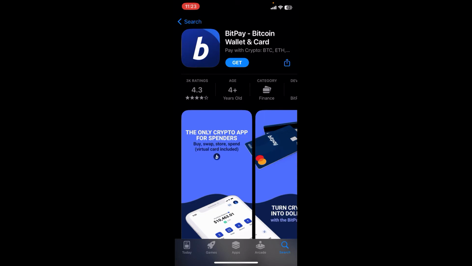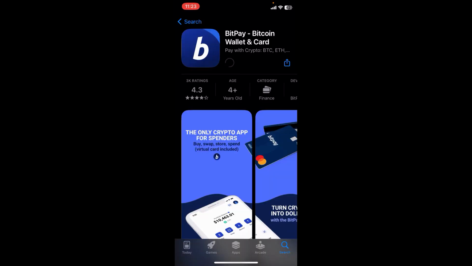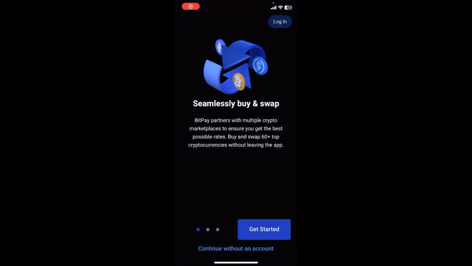Okay, finally we are here, and let's click on Get so that the download process gets started. It may ask you for ID verification, either with Face ID or Touch ID. Verify your identity, and here you go. The process has started. It may take a few minutes, and finally the app has been installed. We can open it and enjoy using our BitPay wallet.